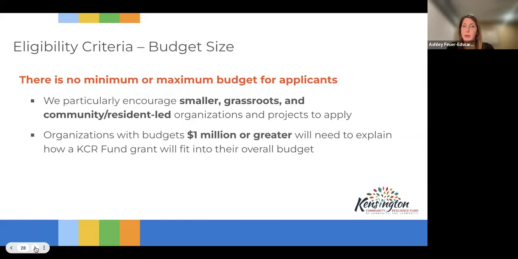We do not have any minimum or maximum budget size for our applicants. We do encourage small grassroots community and resident-led organizations and projects to apply. As I said, we will provide seed funding for that. We like to really support those groups that are deeply connected to the community, but some of those groups are larger in size. That doesn't mean you have a teeny tiny budget just because you have deep community roots. What did come out of our Community Advisory Committee conversations this year was that organizations with a budget of $1 million or greater, we will ask you to explain how this grant fits into your overall budget, which is really helpful for our resident grant makers to understand, when they're looking at a really large organization, how this grant can still be really impactful in the community.